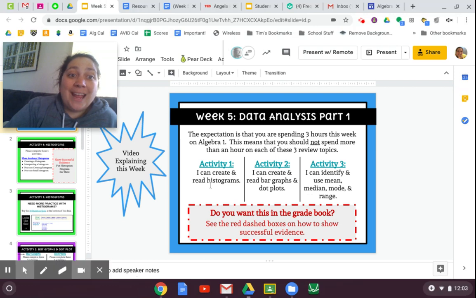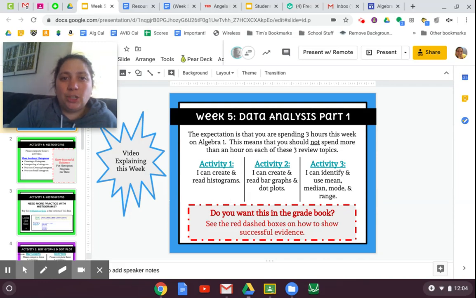We do have 3 activities this week. Remember, the expectation is that you're doing 3 hours of Algebra 1 this week. So you want to spend no more than 1 hour per activity. Okay, so the first activity is reading histograms. The second one is about bar graphs and dot plots. And the third one's mean, median, mode, and range. And then we're adding these little boxes in to tell you how to get this into the gradebook. So you want to look for these red dashed boxes on how you could show your successful evidence of completion.